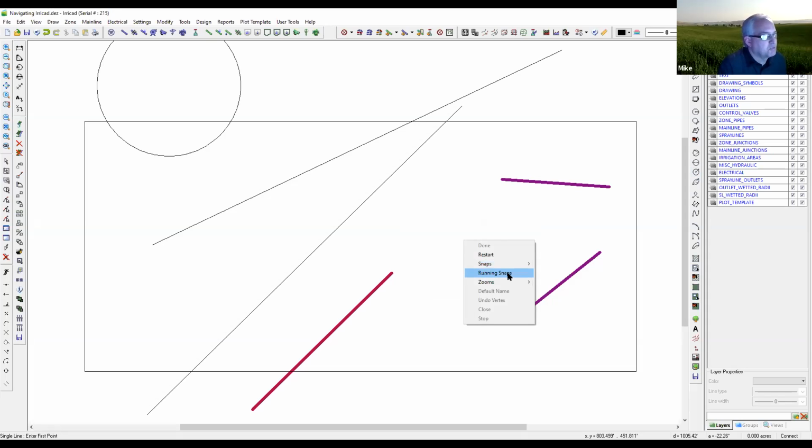There's running snaps where you can set up persistent snaps if you want them to be engaged all the time. Certain snaps are used commonly. Or we can just invoke them individually, using the snaps option. So if I go snap and endpoint, and I hover over the end of this line, Irricad, when I click, is automatically going to snap to the endpoint of that line. And then I can draw my line from there.